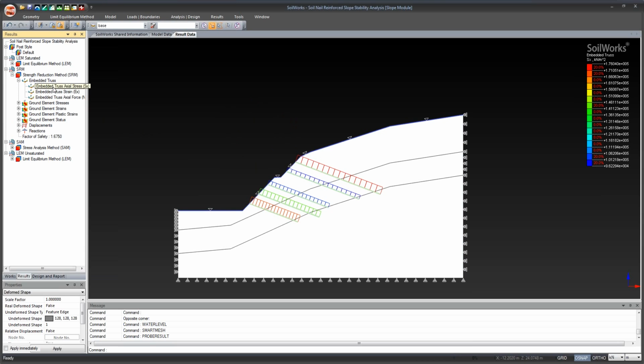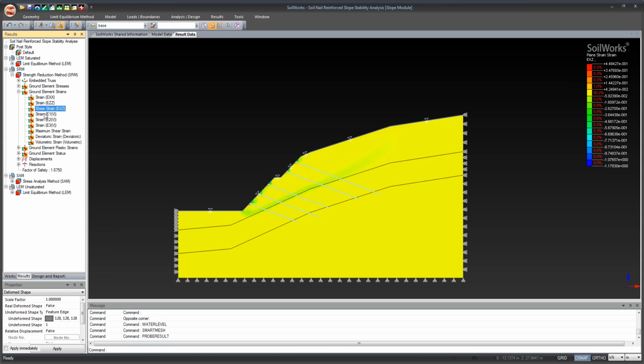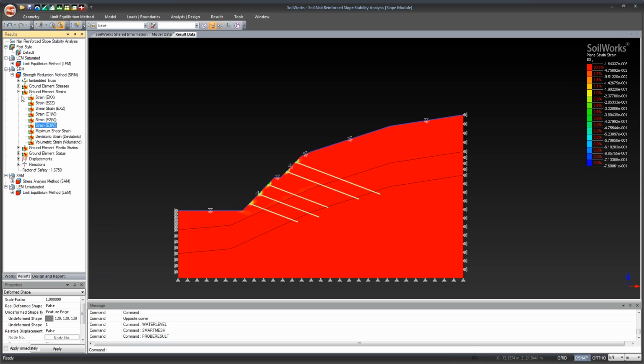So if I open this up, as you can see, I can get my axial stresses and my axial strains, my axial forces for each of these soil nails. So that's one of the main things to remember about the strength reduction method, is that you have a much wider range of results available to you, and also ground element strains, ground element stresses, pore water pressure. So everything here, all these things that aren't available in the limited equilibrium method, are easily accessible to you in the strength reduction method.